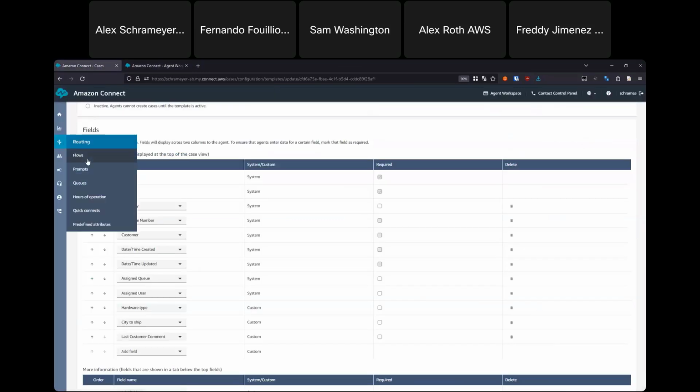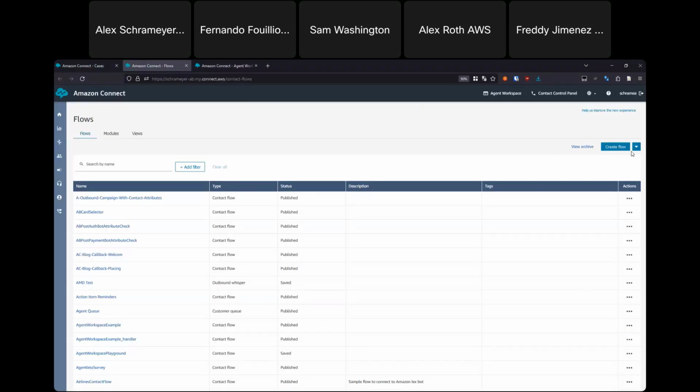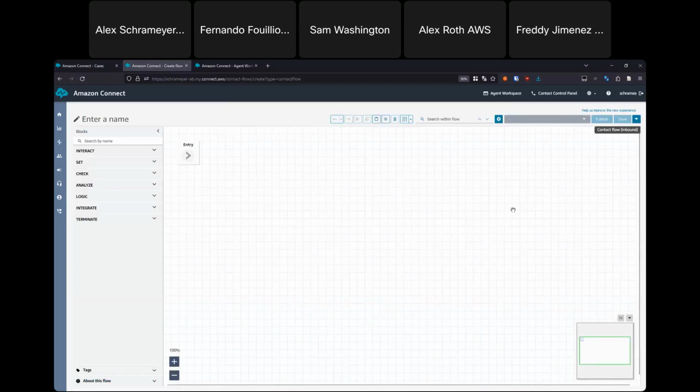And what we will do is import that particular contact flow. So we'll do that by navigating to flows, create flow, and then import.